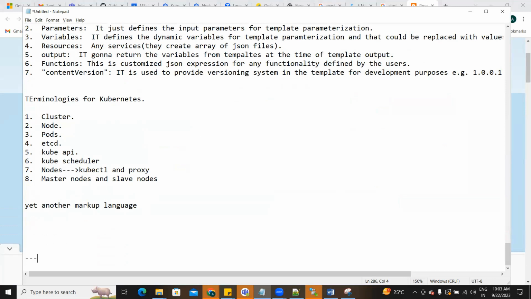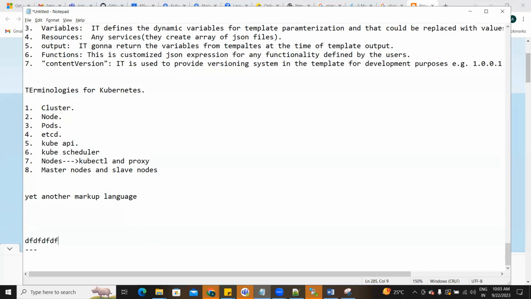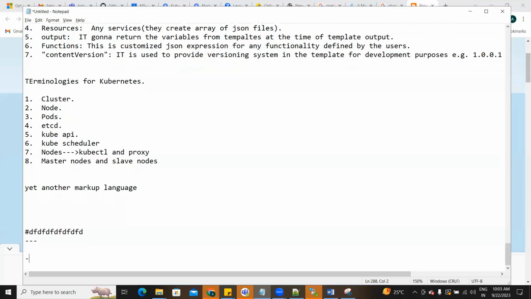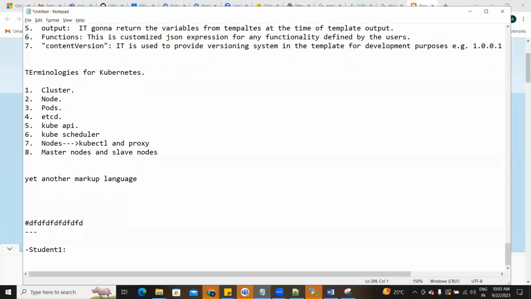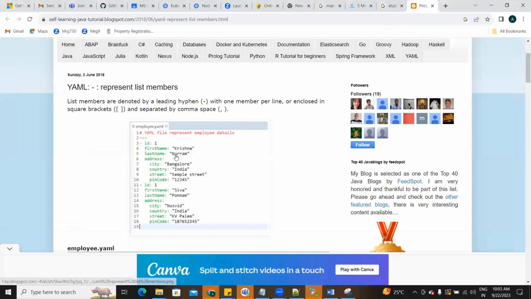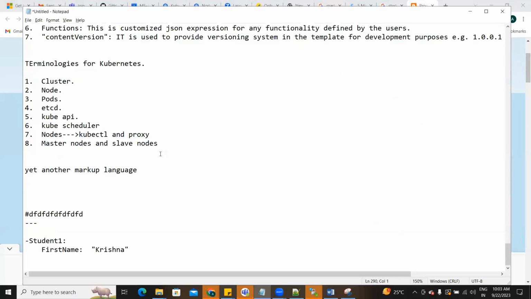This is one set of record, new files. Here you can write comments also. With a hash, you can write any comment. Okay, I'll go with the student. Student 1. Come down, it will not be on the same line, it will go here. Now let's see the name. What is the name of the guy I gave? Krishna. So let's give Krishna. First name Krishna. Next, what is the last name? Last name is Gurram. So it will not come here; go with the last name.